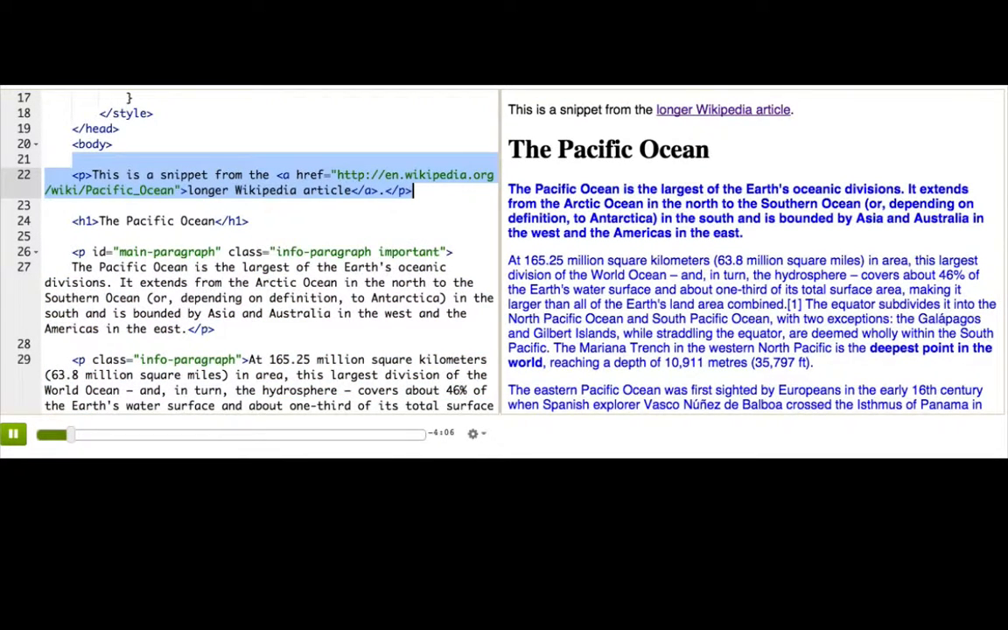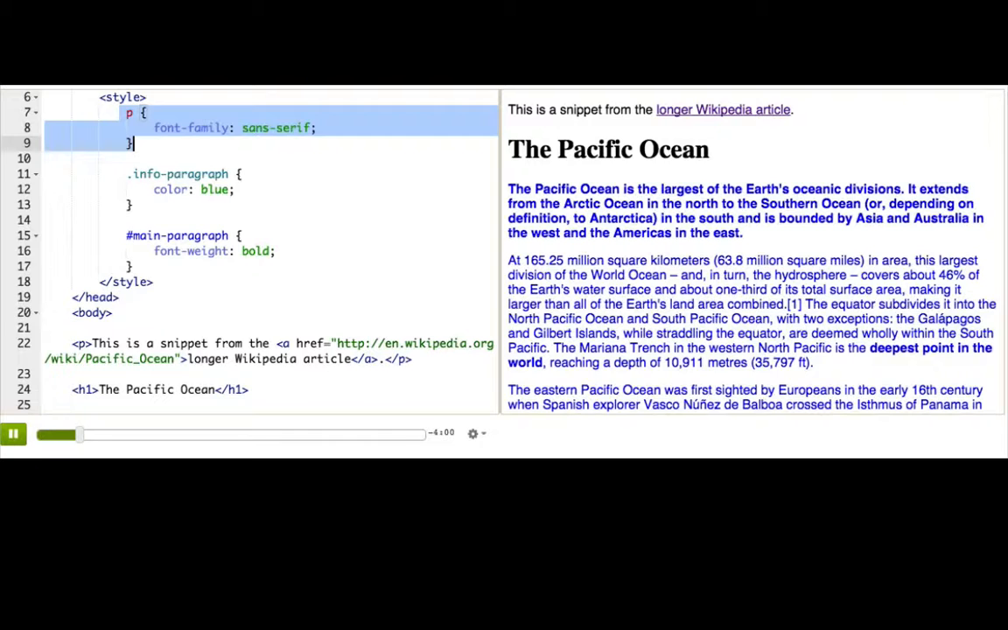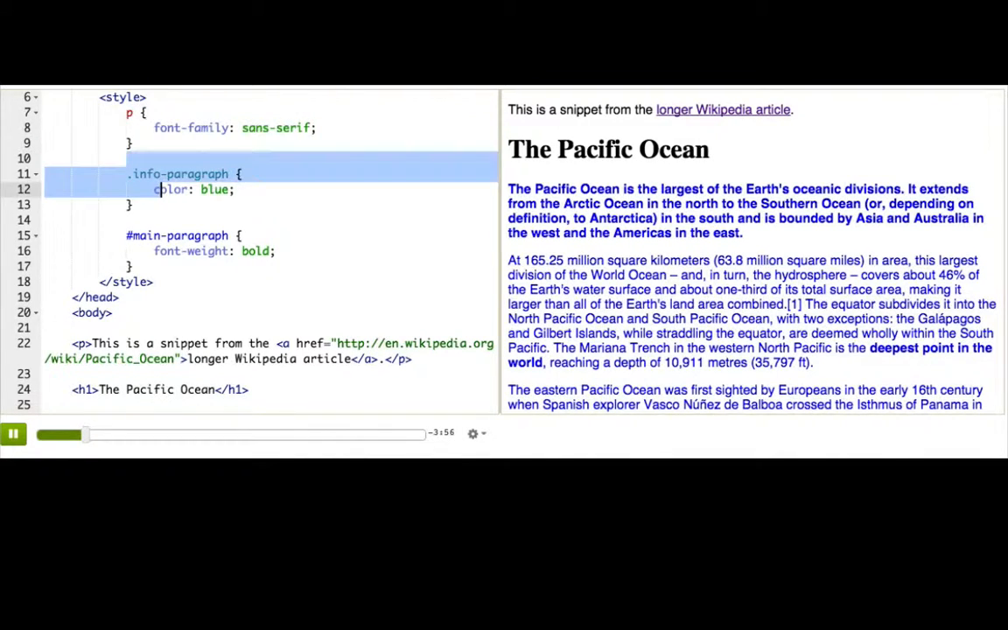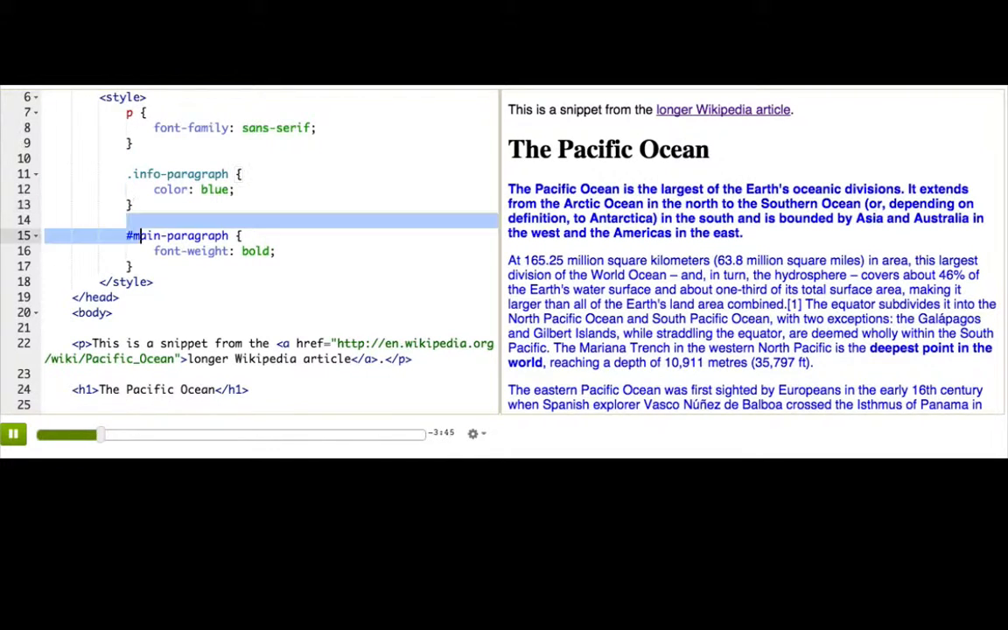And it uses 3 different types of selectors in the CSS to style these paragraphs. The first rule selects all of the paragraphs in the page and changes their font family to sans serif. The second rule selects all of the paragraphs with the class name info paragraph and changes their color to blue, which affects all but that first little paragraph. The final rule selects only the single paragraph with the ID main paragraph. It sets the font weight to bold.